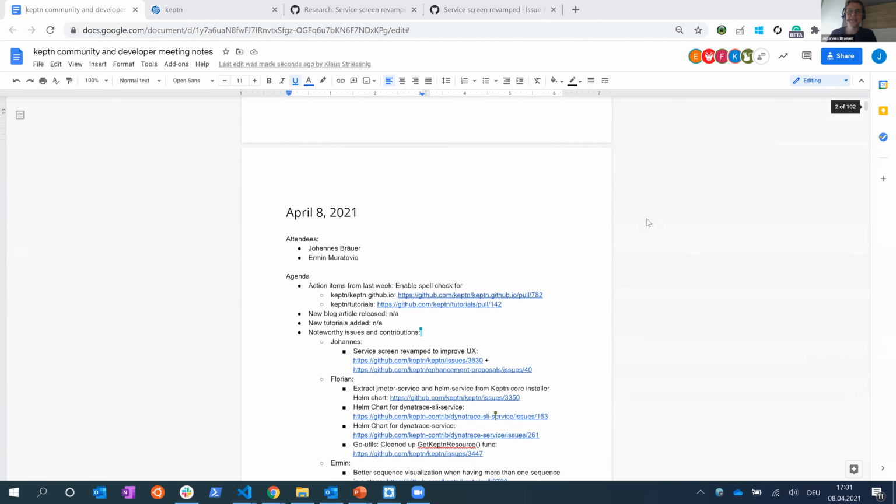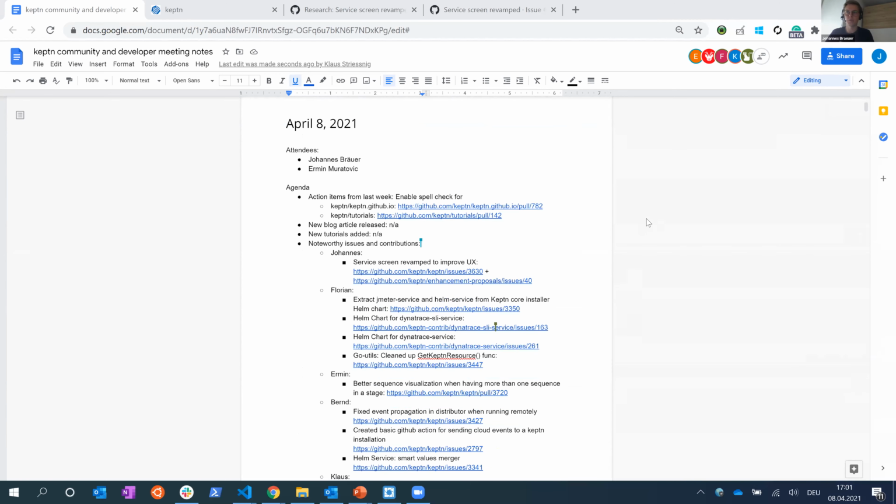Today is a meeting where the Keptn core team is presenting the features that have been implemented in the last 2 weeks. And as I see, there's quite a long list that we will see today, and we should go to them sooner rather than later.